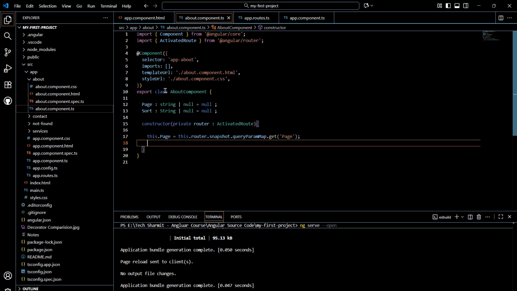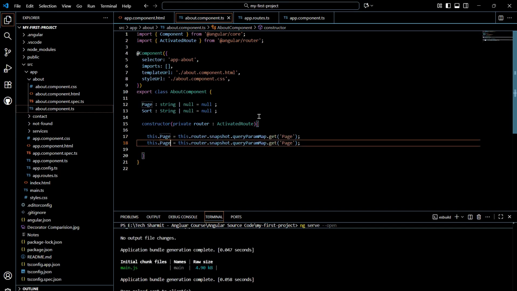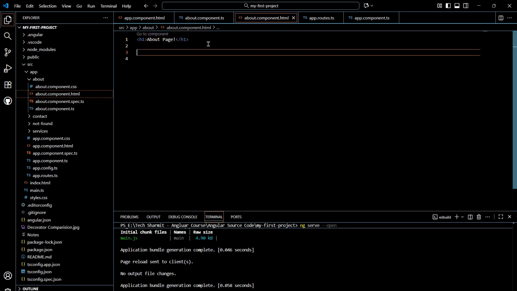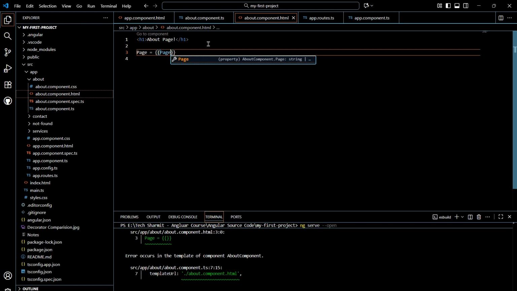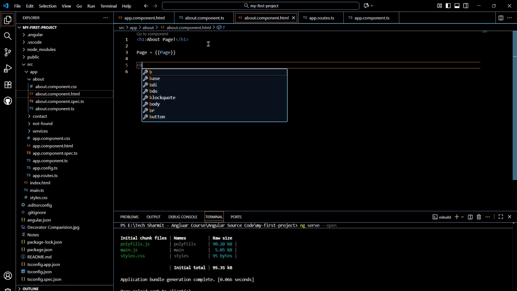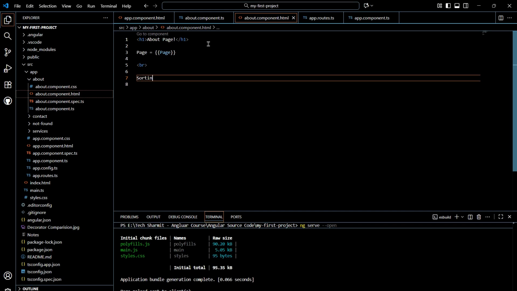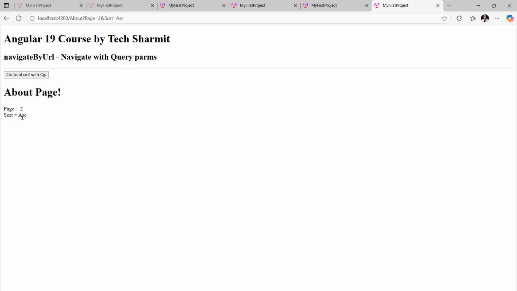Now to save time, let's copy paste it and make it for sorting. So I will simply write sort and here also sort. Perfect. Save it. Go to the HTML, define page equal, then double curly braces, here I will write page, then a BR tag for breaking the line, then we will write sort, opening closing curly braces 2 times, and then we will write sort. Perfect. Let's see the output. So here we can see page number is 2, sorting is ASC, that is ascending.